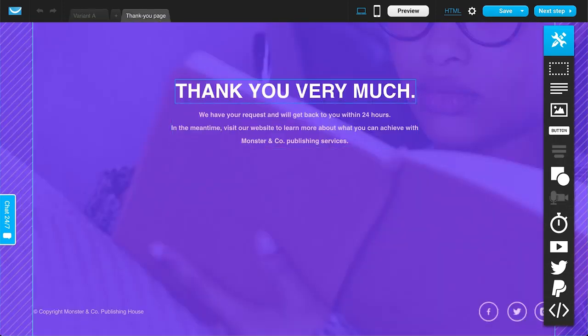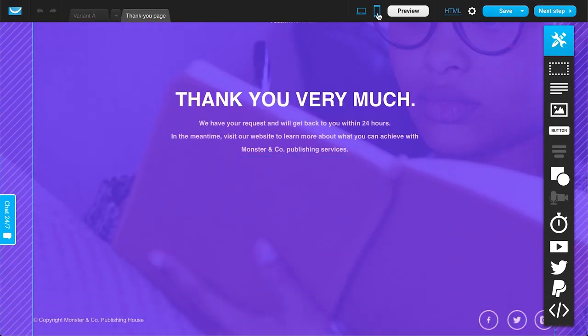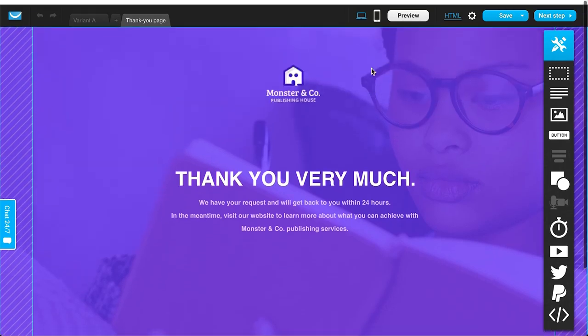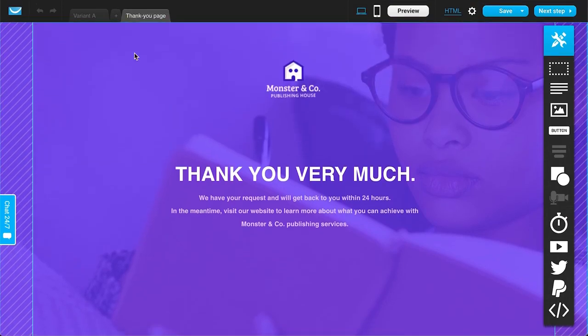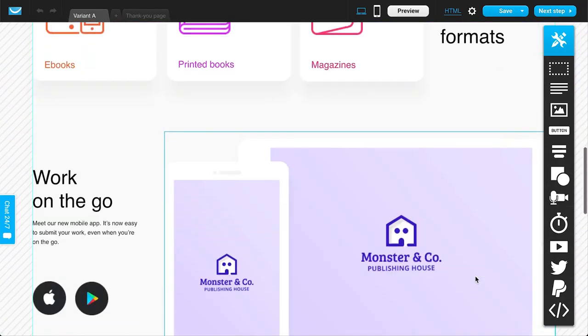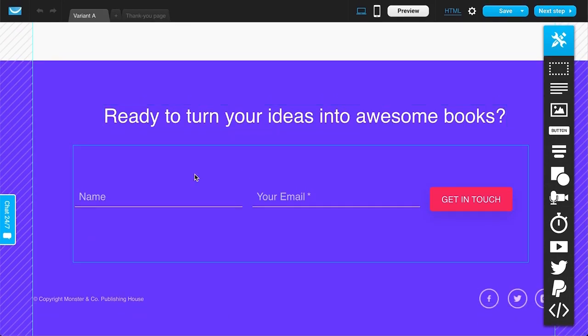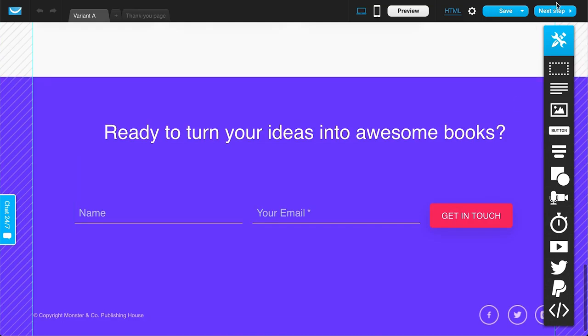You can edit the thank you page, so what people see after they submit the form on the landing page. And you can also customize the mobile version of this landing page, so you can tweak the desktop version and maybe hide some elements that wouldn't necessarily show up perfectly on mobile, really big images, for example. And you can just hide them from the mobile version and keep the most important aspects of it visible.